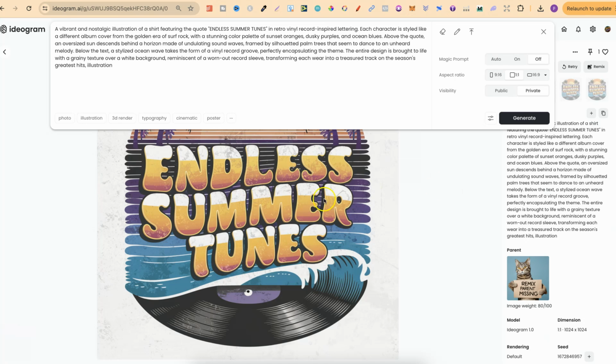So with this one, this is a really nice design, but what you can do is change out the quote just here, if it's a quote design. You can also change out the color palette as well. So right here, it's a sunset orange, purples and blues. So we can completely change that up. And you can also change out objects as well. There's so much that you can do with an Ideogram prompt to make it more unique. So let's go ahead and do this.